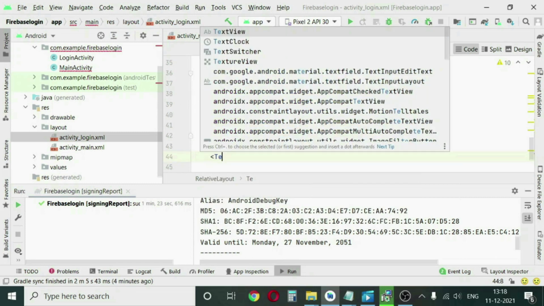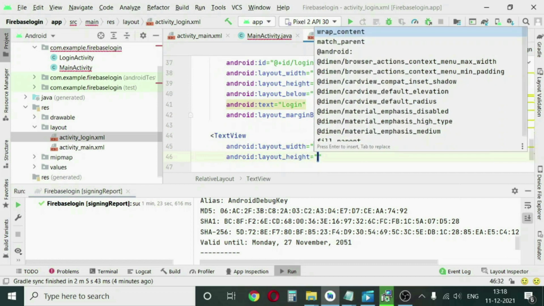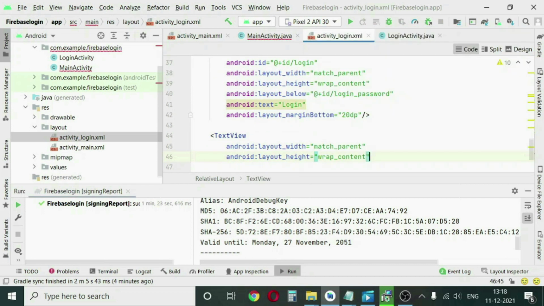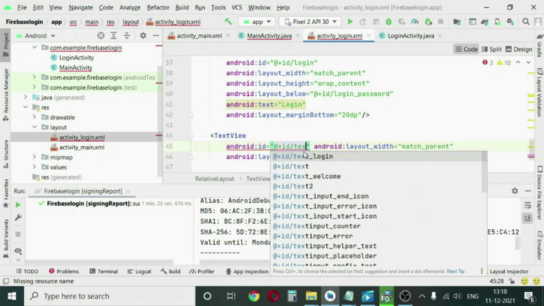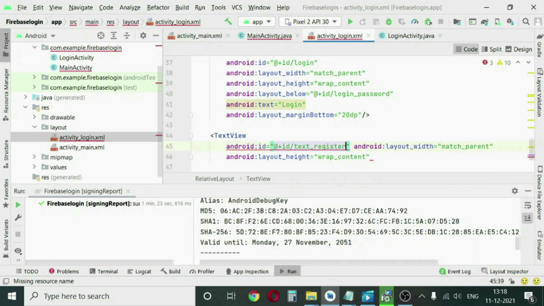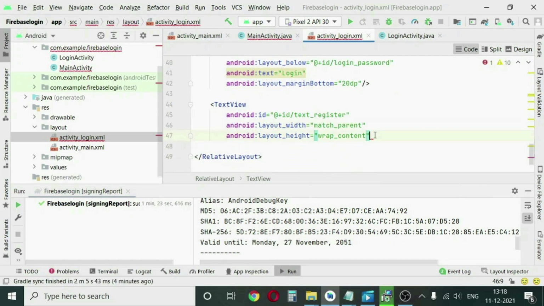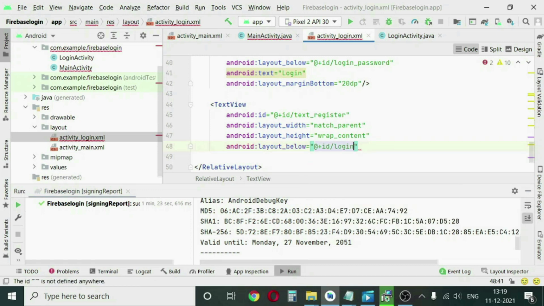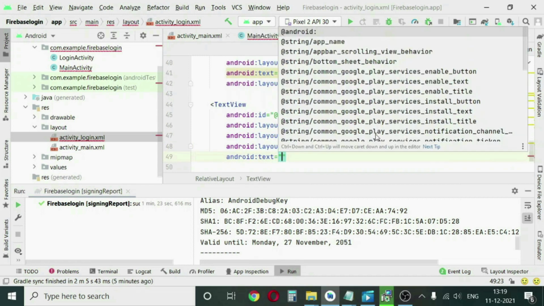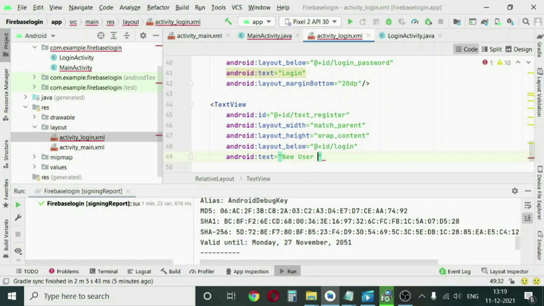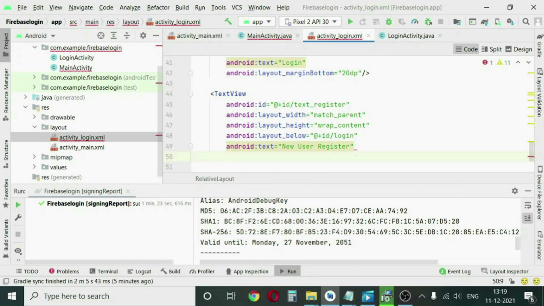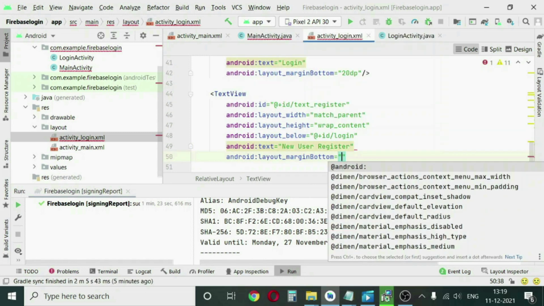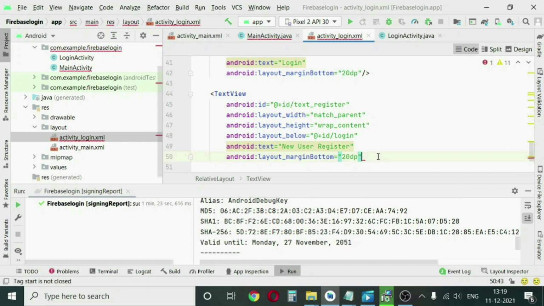Last we will define a text view. So width will be match parent, height will be wrap content, and ID will be text register. Let us call it by that name. Then it should be placed below the button, so let us put the respective ID here. Then text on the text view will be "New user? Register". So if the user is new and not an existing user, he can click this and go to the register page. There is some margin bottom, 20 dp.